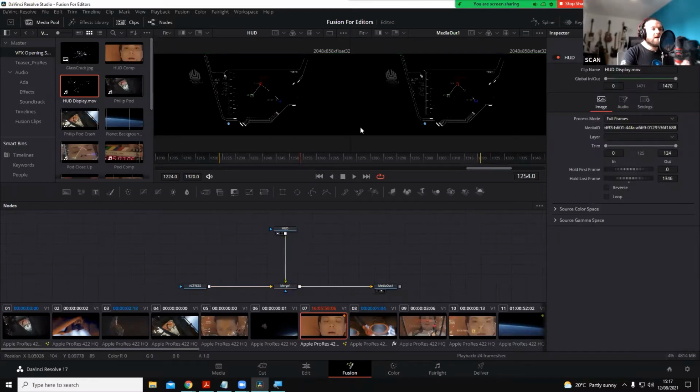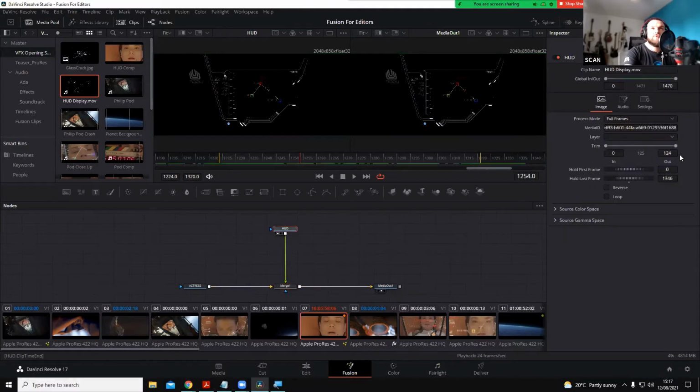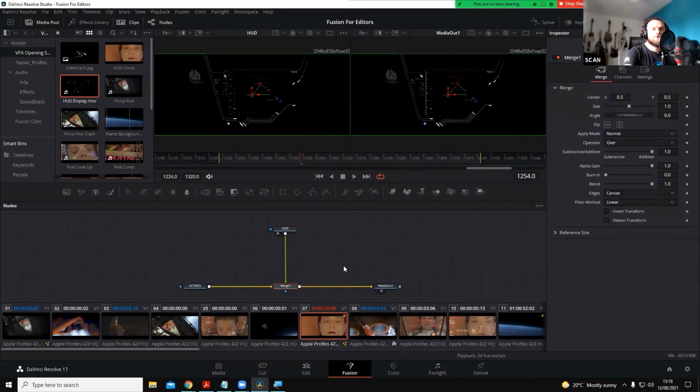But as I was saying, the heads up display doesn't have an alpha channel in it, so it doesn't have transparency information. There's nothing to say that the black parts of the image should be transparent. So we have to change our composite mode in order to have that be viewable. If I select my merge node, you'll see that over here on the right hand side of the viewer, we have our inspector, which is where all of our parameters are for controlling each node. So if I select the heads up display again, I have different parameters than when I select the merge node.